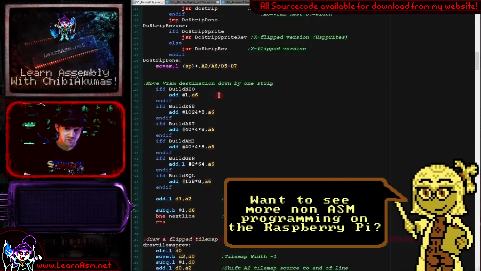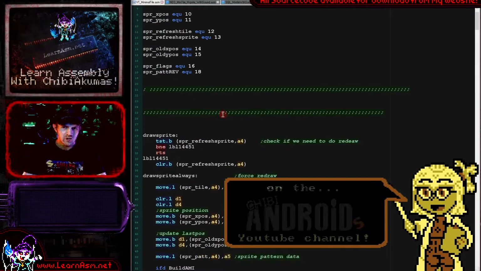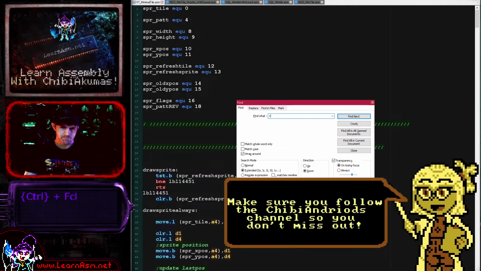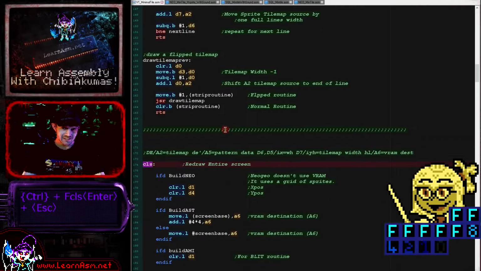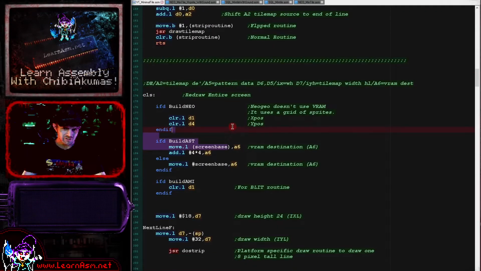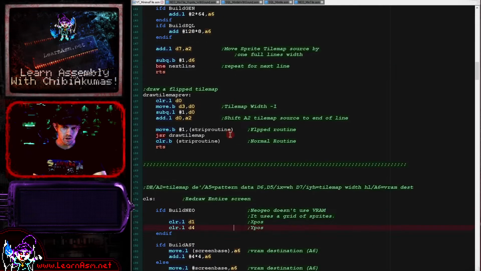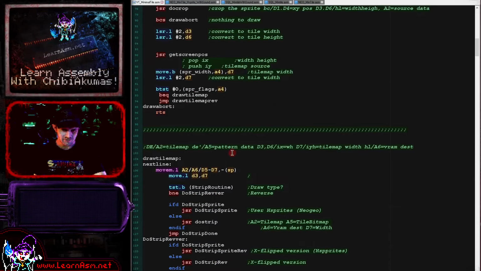What we're going to look at today is the very basic bits. There's the CLS routine, which is basically the ClearScreen routine that redraws the entire tilemap in one go. And we're also then going to look at the draw tilemap routine, which is part of the code that handles the simulated sprites. I'm referring to them as sprites, but they're actually a miniature tilemap object.